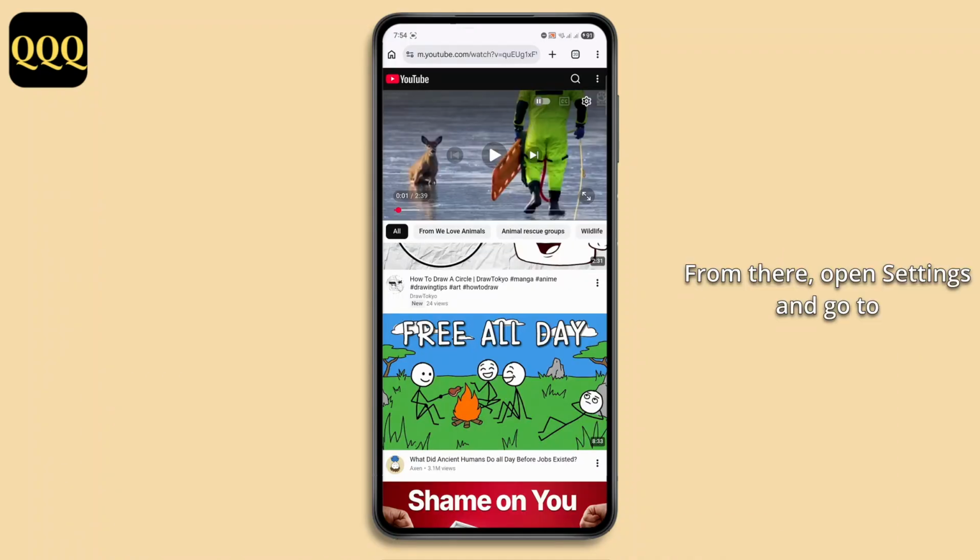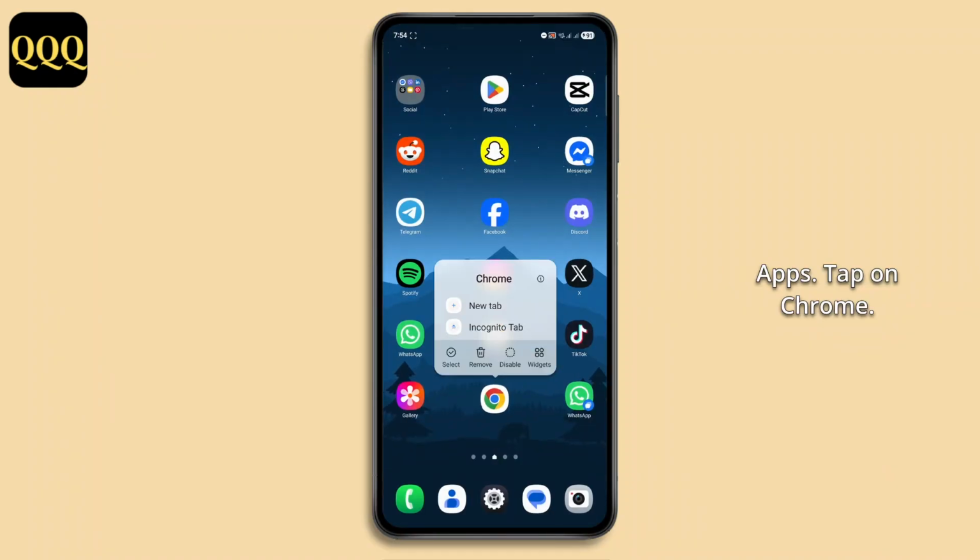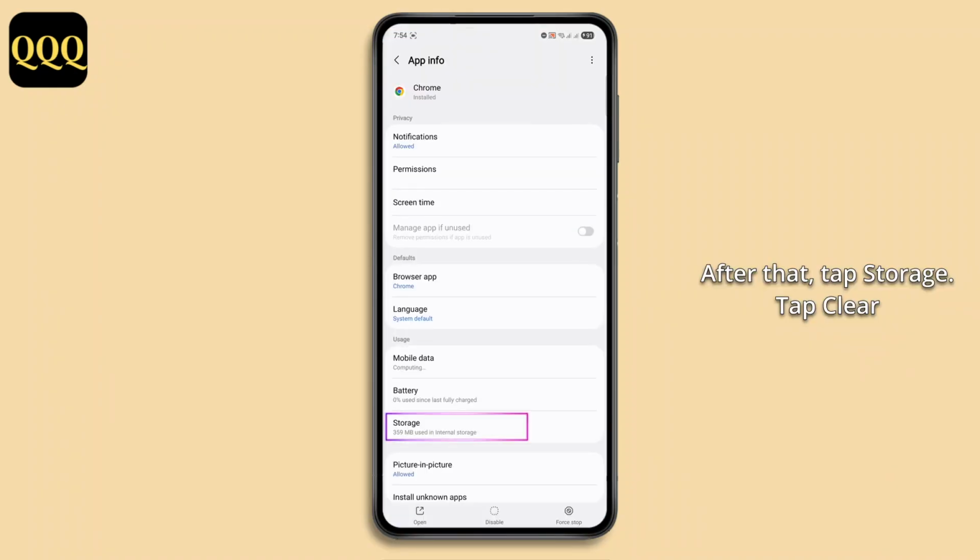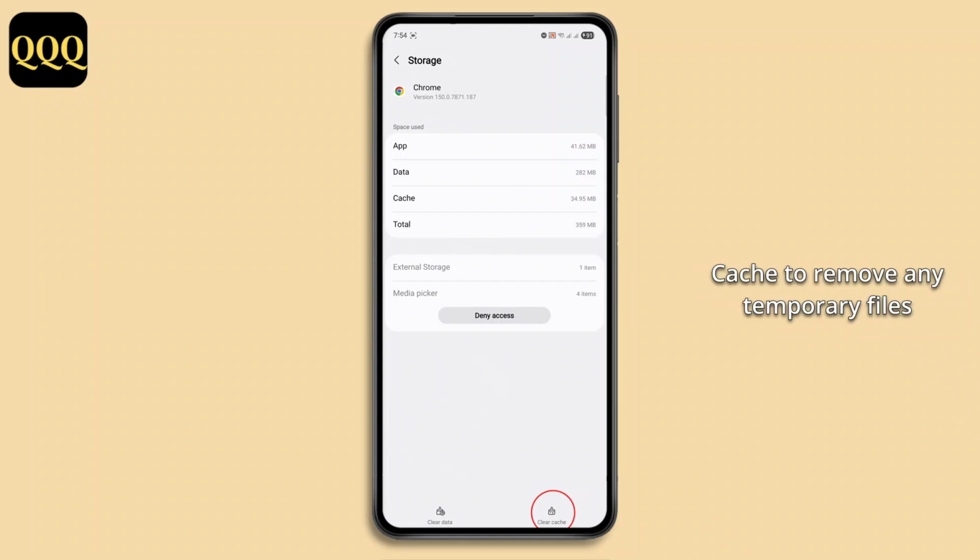From there, open Settings and go to Apps. Tap on Chrome. After that, tap Storage. Tap Clear Cache to remove any temporary files slowing down playback.